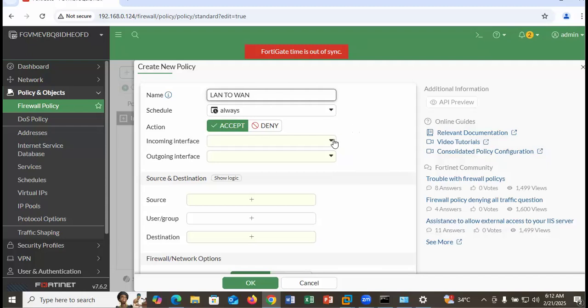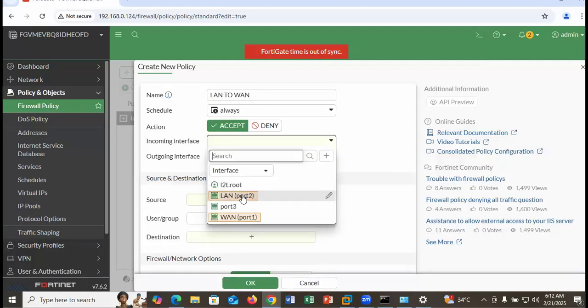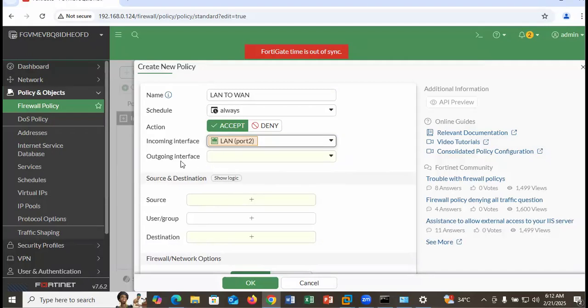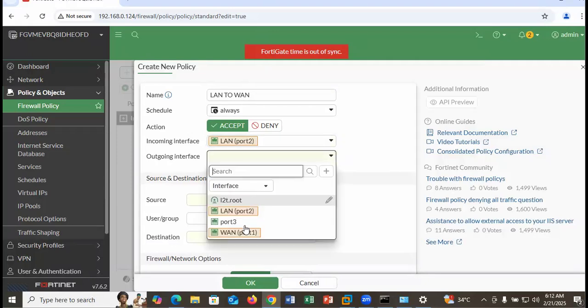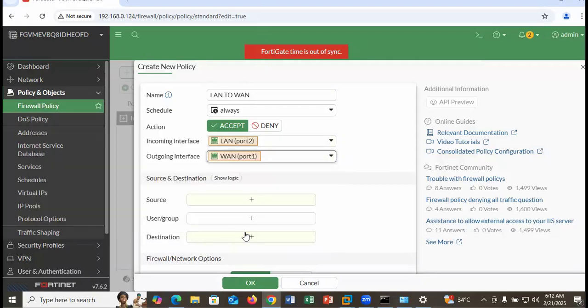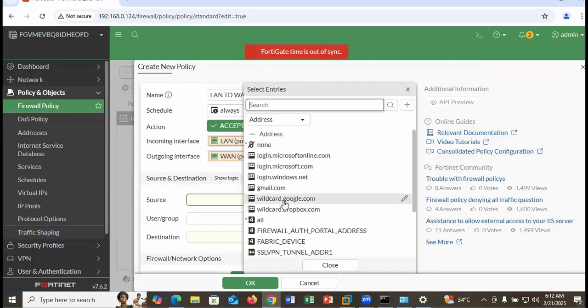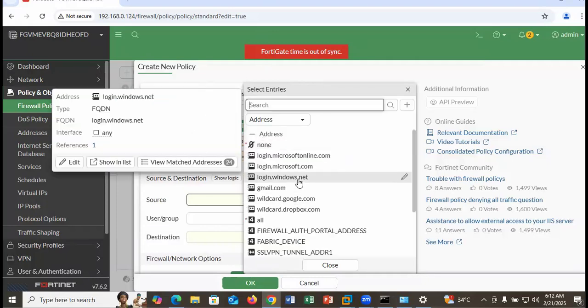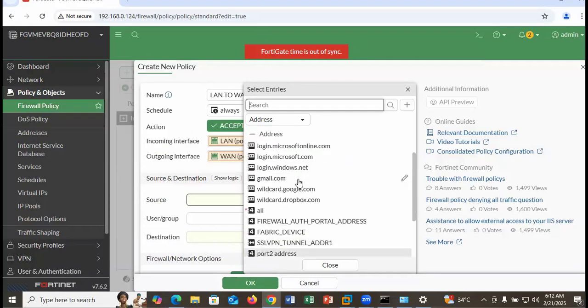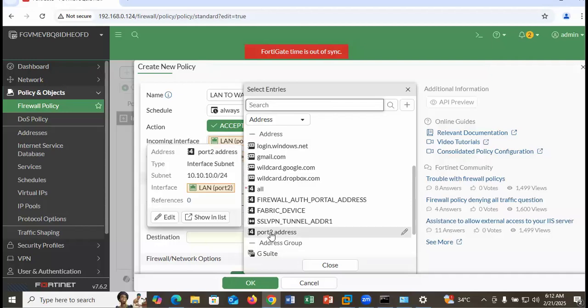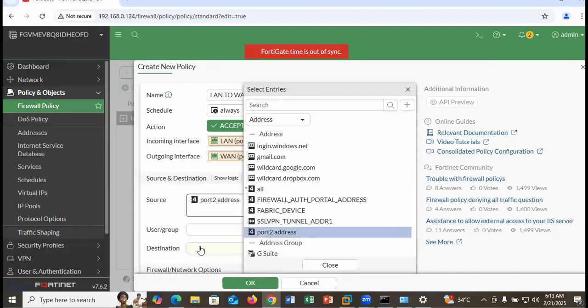So I will expand this place. I'm going to choose the LAN port 2. And the outgoing will be where they are heading to. So the outgoing will be my WAN, which is the port number 1. Here it is now asking me what is the source and destination? The source is going to be my port number 2, which is my LAN. If I drag down, you're going to see that we have a LAN port number 2 here. I'm going to click on the port number 2.